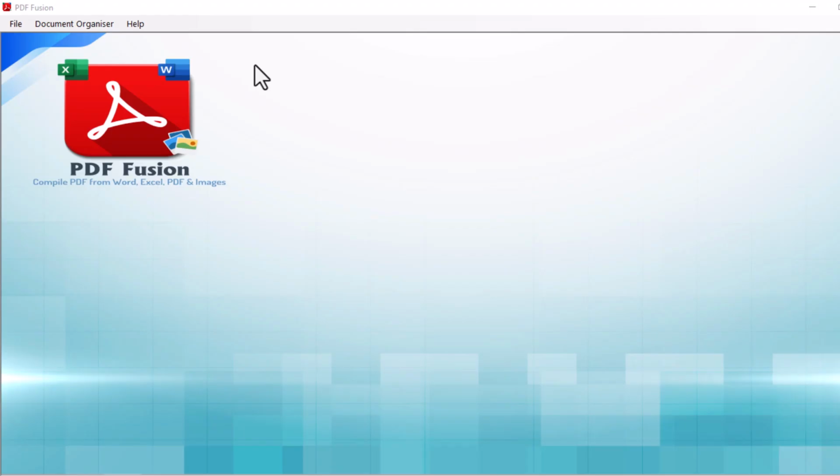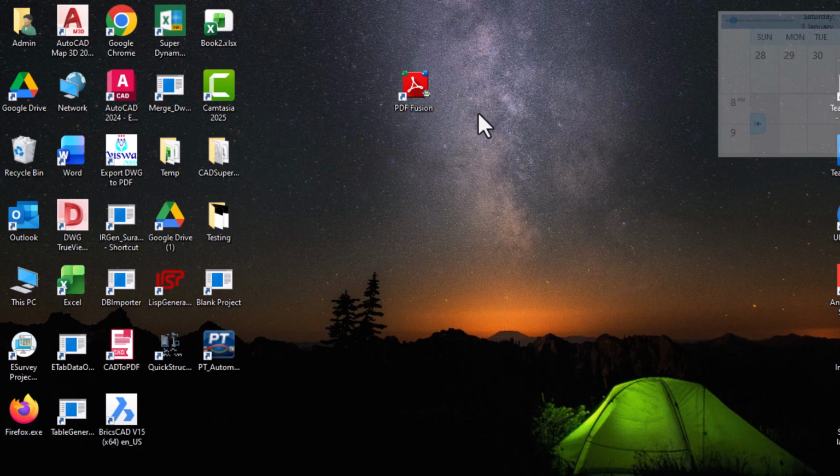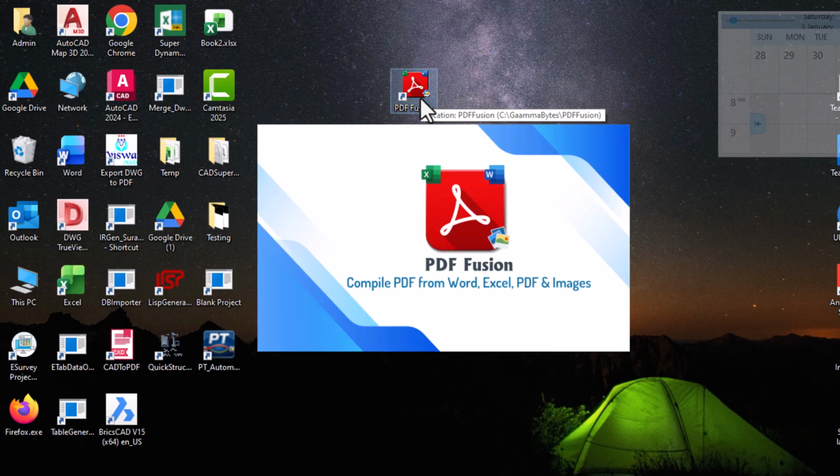This is exactly where PDF Fusion makes a difference. In this video, we'll see how PDF Fusion simplifies door-to-door survey report generation using structured data from Excel and automatically inserting images by directly referring to image file paths. No coding, no workarounds. Let's walk through the process step by step.